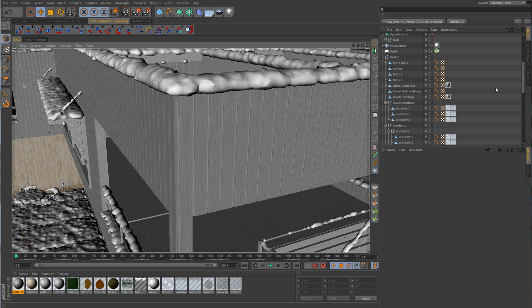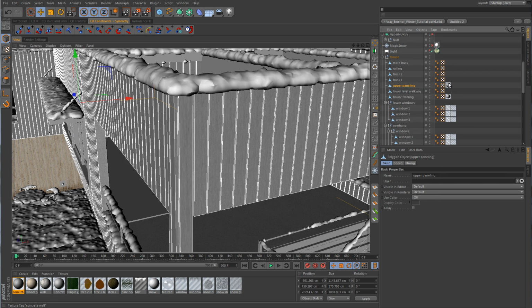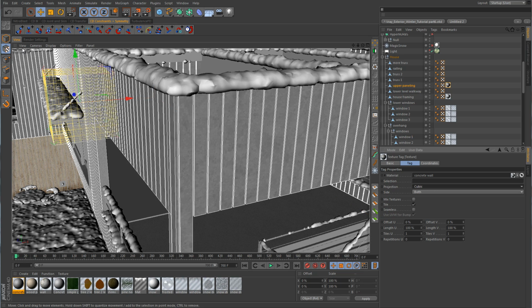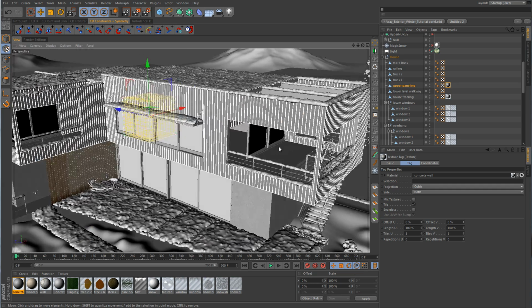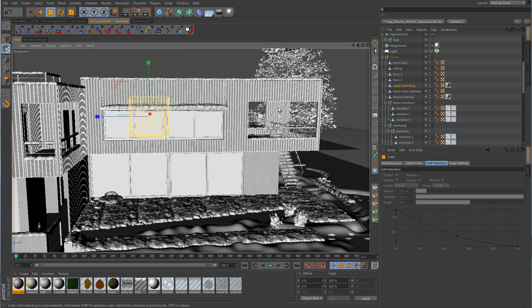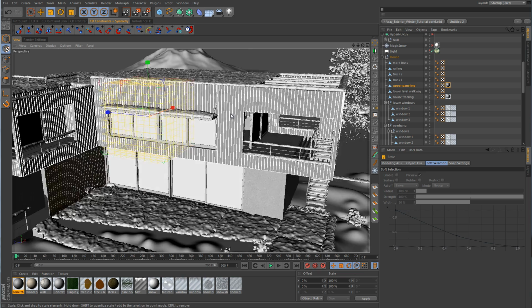So let's take the upper paneling and select both the object and the material, change the projection to cubic, and let's grab the texture axis tool again just to make sure that the scale is going to look okay. So maybe what we'll do is we'll just scale this up a little bit. So maybe something like that.